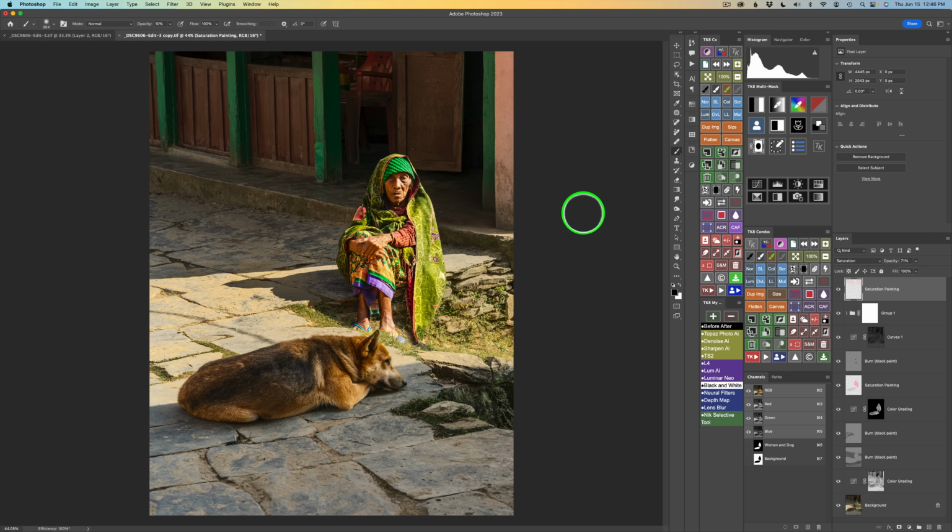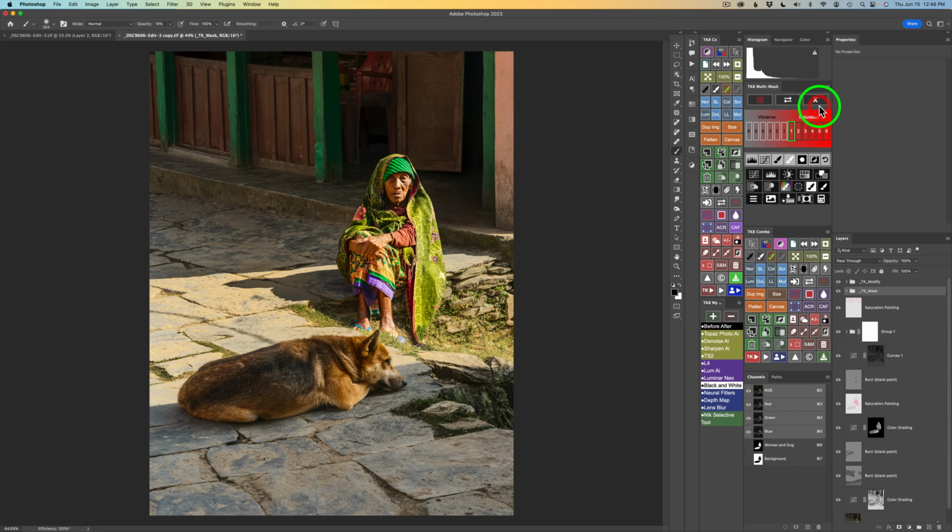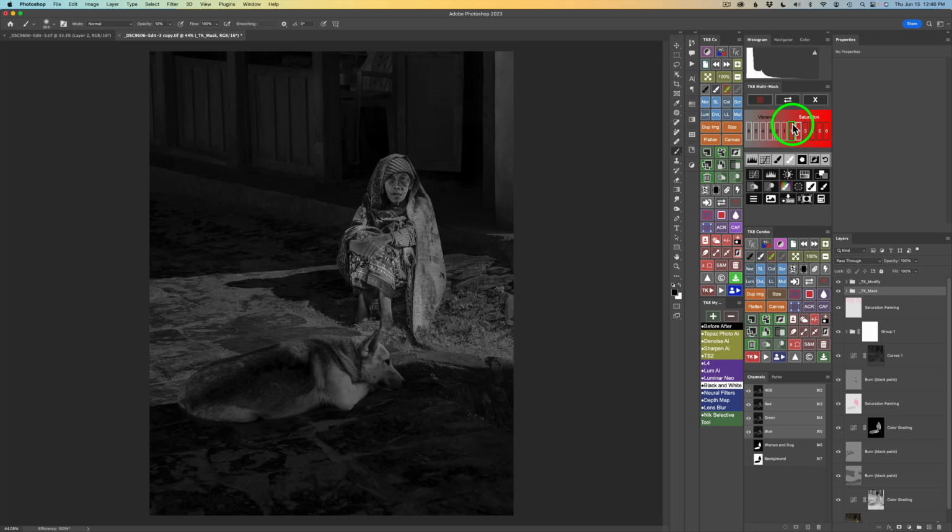Now, I want to explain to you about saturation painting and how it was designed to be used with the panel. It was designed to be used with this button right here. This is the vibrant saturation mask. In other words, you would pick a vibrance or saturation mask, and then you would click the hamburger menu and choose saturation painting. I actually use saturation painting with my own technique that it wasn't designed to be used for.